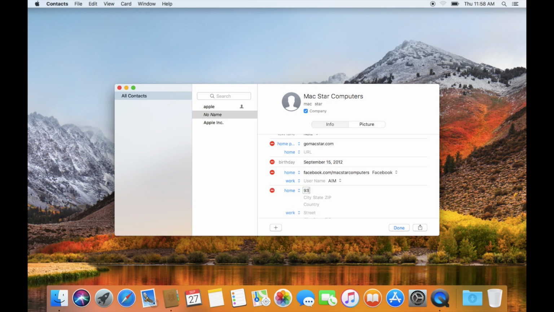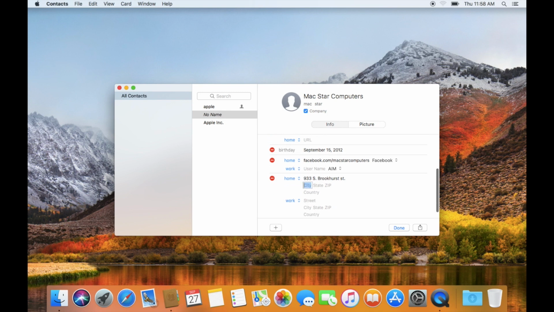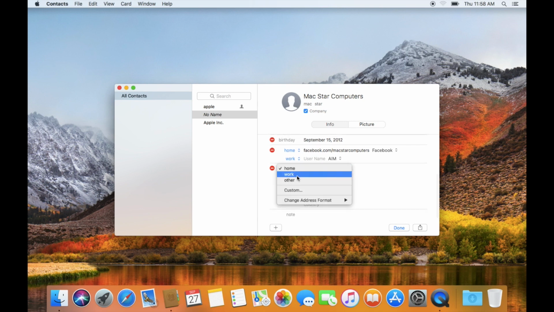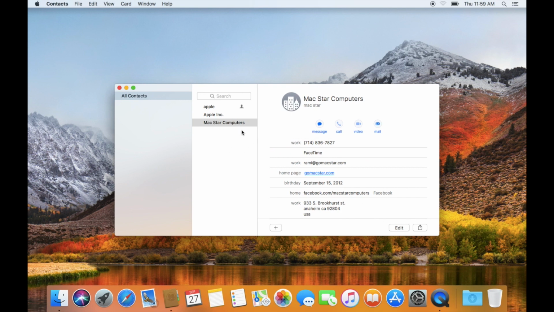And I can add their address. Now I'm only going to be doing one contact fully. The rest I'm just going to make up so we can get through this video. And we're in Anaheim, California, 92804, country, USA. And that's actually our work address. Perfect. And I can leave a note: no credit needed for Apple products. And now we're done. So as you can see, adding a contact is very simple.